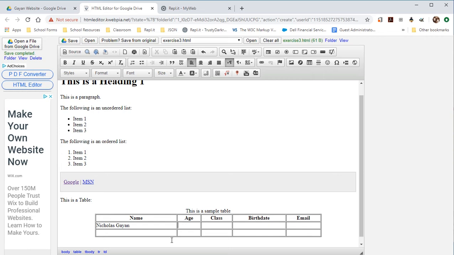So let me just do one more. There we go. I'll type in teacher, birth date. Look at that. And there we go. And notice it adjusts the table as is.